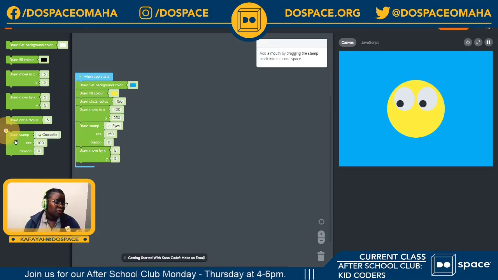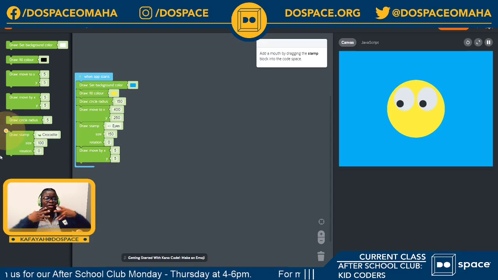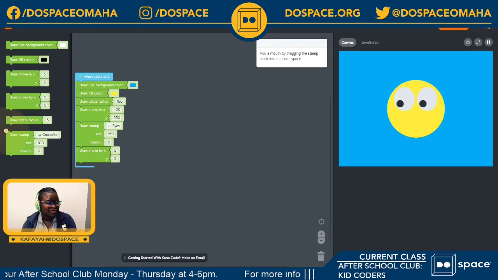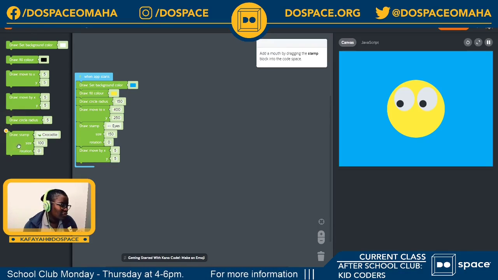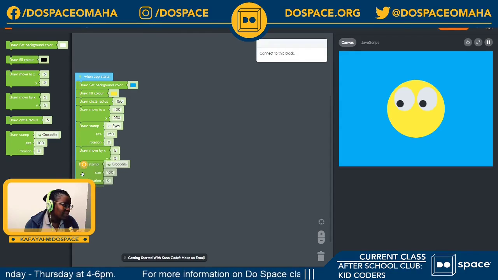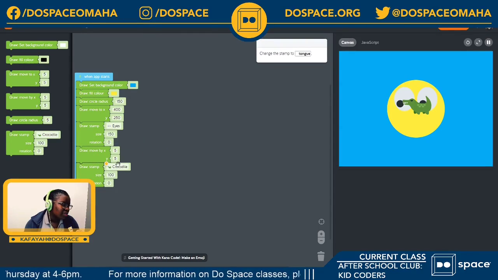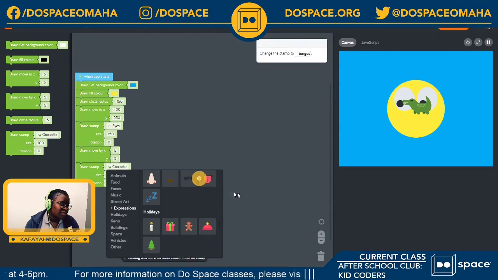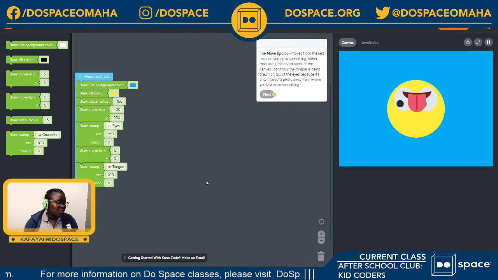I'm going to complete the last step. The last thing on my face that needs to be added to my emoji is the mouth. So I'm going to use the same stamp block that we used for our eyes. I'm going to use that to get my mouth with the tongue out gesture. But if you can see, this is kind of awkward because my eyes and my lips are at the same point.